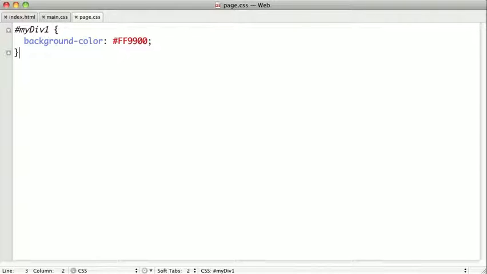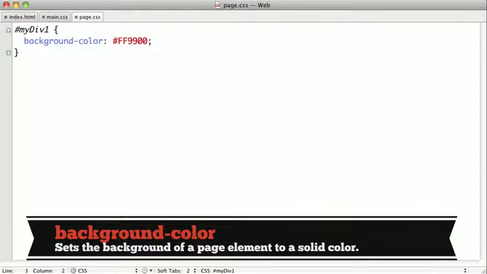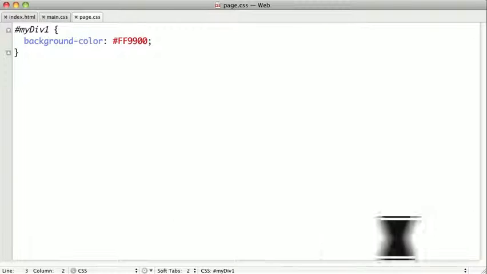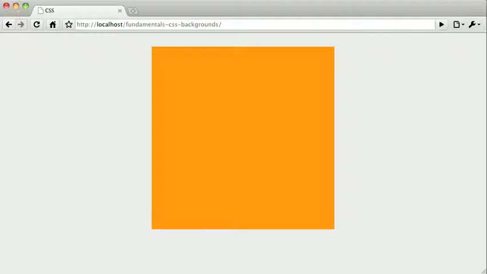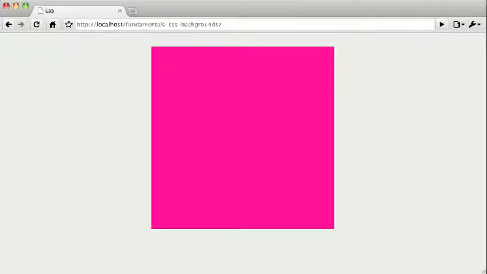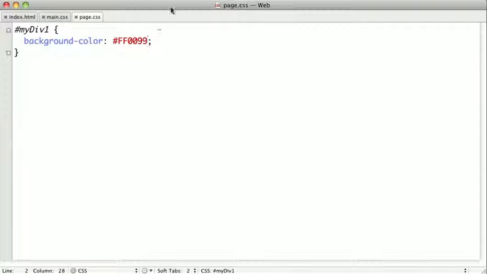Now first up is background color. As I've shown you in previous videos, you can use this property to change the background of a page element to a solid color. So let's try it out. Here we have a nice orange color, but I'm going to change this over to, we'll say, pink. And when I switch over to the browser and refresh, you can see what that looks like. And we'll just change it to a middle gray color. And that's what that looks like.